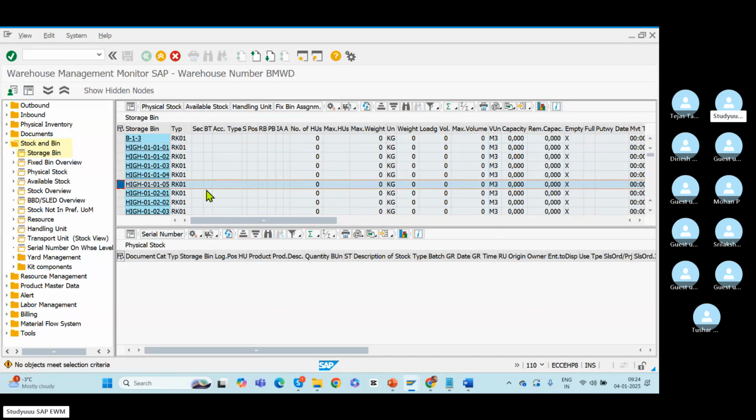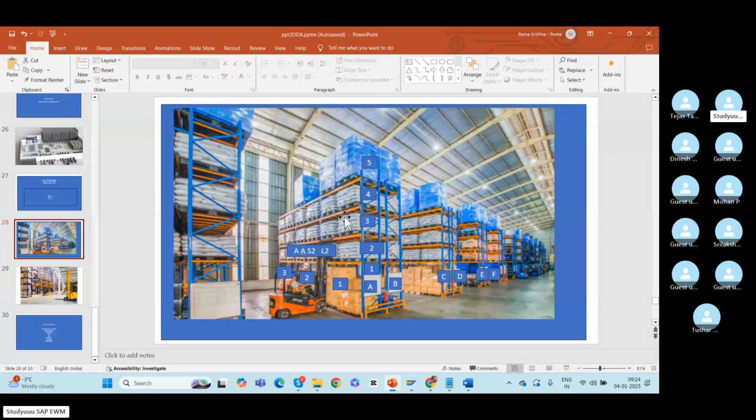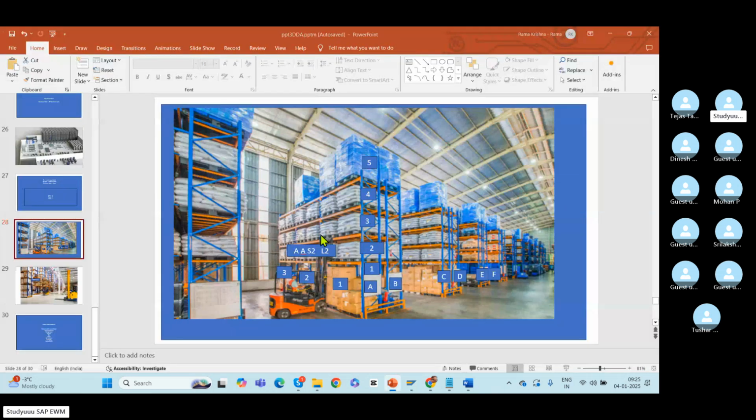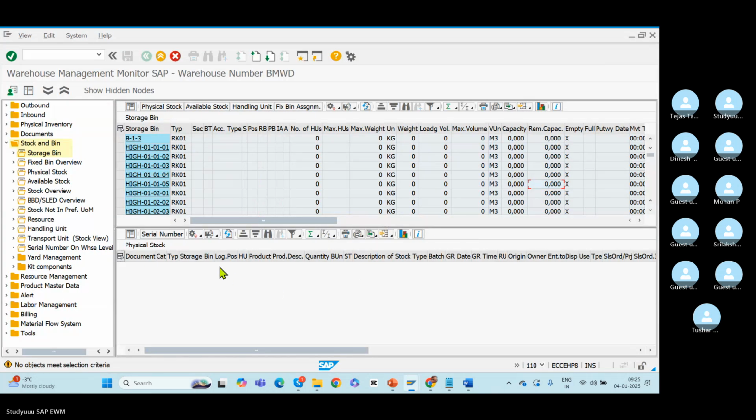Once it has stock, it will show all the things. How many HUs are in one bin? Now in this case, if you see, in one bin there are two handling units. It will show two HUs, the weight of two HUs, the volume of two HUs, and it will show the capacity, how much capacity is still remaining to store the goods. Each and everything it will show, which material, all these things, once you have the stock.